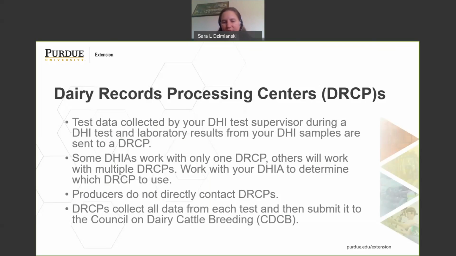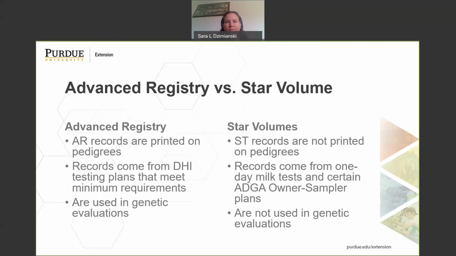The DRPCs, there aren't that many of them. There are, I think, about 5. There's a list of them. Again, later on, I have a link to where you can get the list. You will actually not have any contact with your DRPCs. This will all go through your DHIA. Then they collect all the data from each test, both the data from the milk weights and the data from the lab results, and they'll submit it to the Council on Dairy Cattle Breeding.